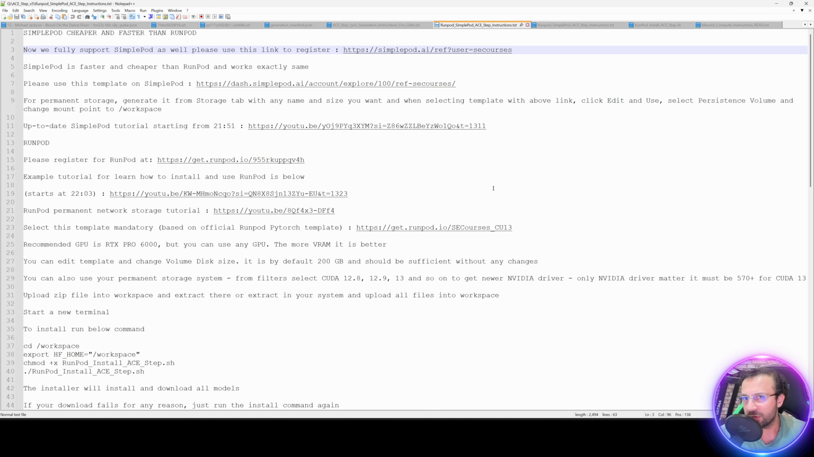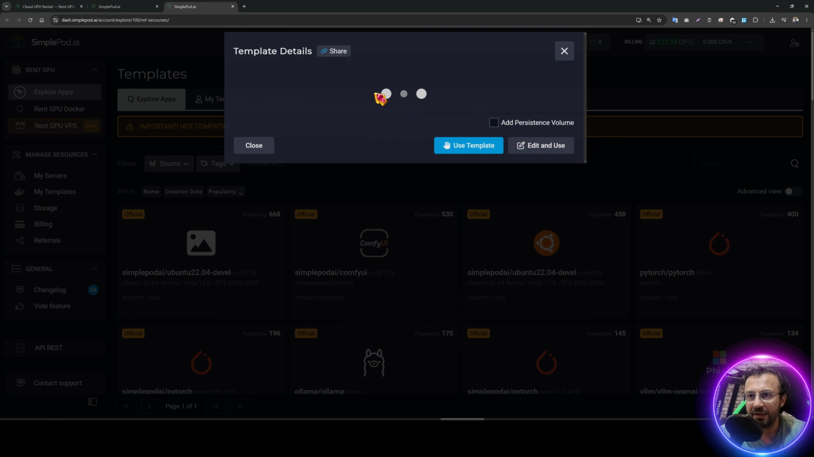I appreciate that. Once you registered and logged in, add some credits to your account. Then return back to instructions and you will see that there is this template. You need to use this, double click it, it will select the template.